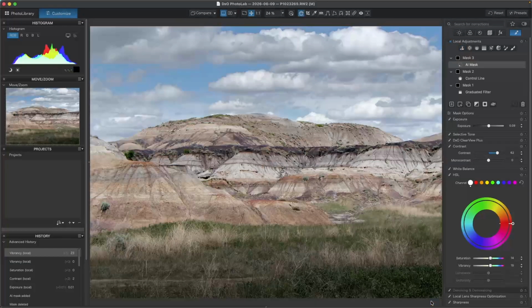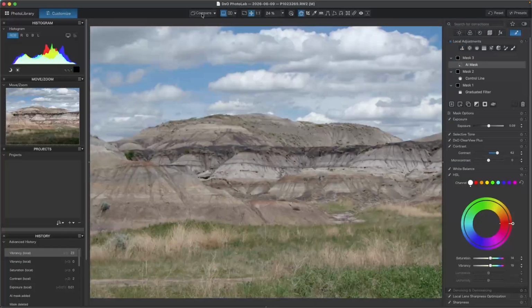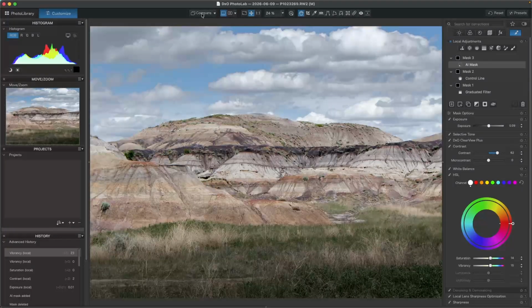It really brings out the different colors in those layers that you couldn't really see from the out of camera image. So let's close this off and we'll do a compare. That's the before and that's the after. The before and the after. Also, you can use the D key for the before and the after.